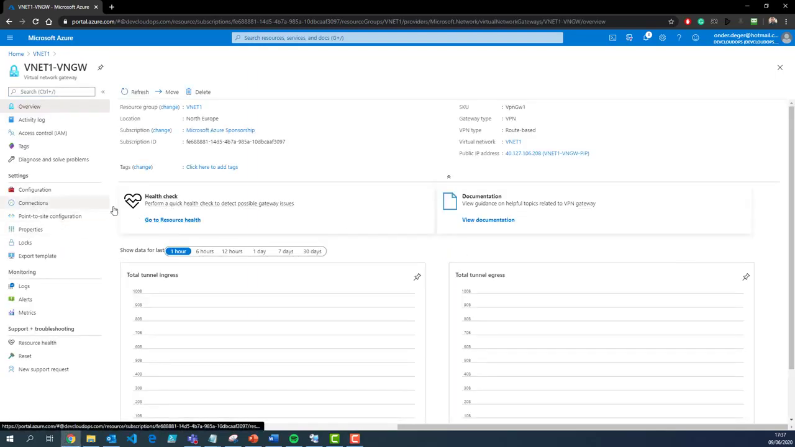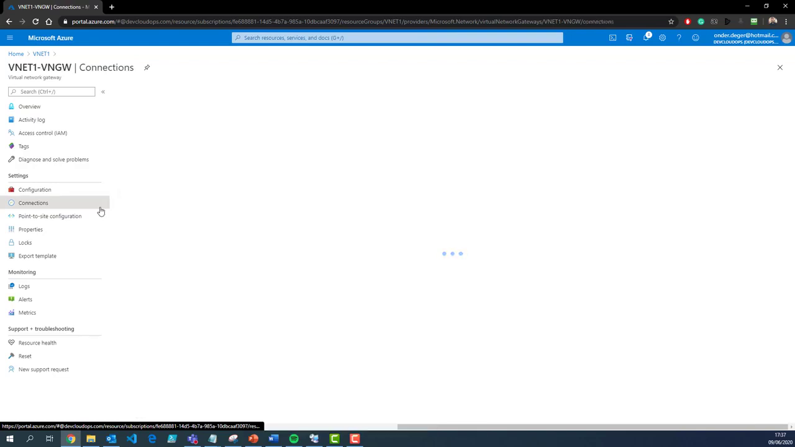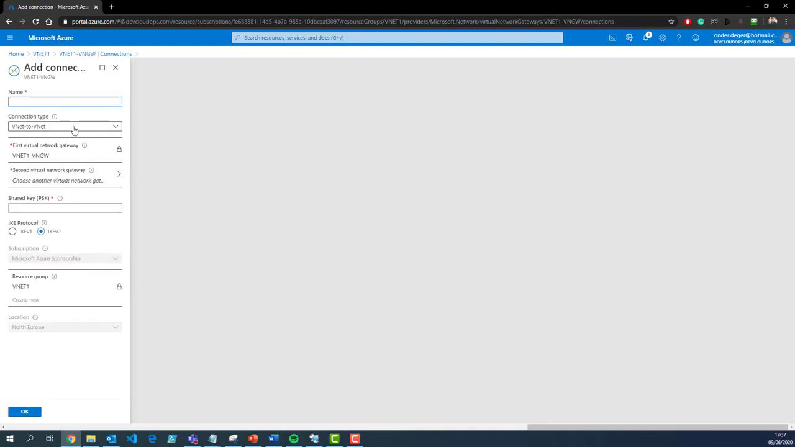So I'm going to Connections and click Add. I would like to connect VNet to VNet. If you would like to create a site-to-site VPN, you can choose site-to-site VPN, but then you have to create a local network gateway first, and in this local network gateway you have to define your on-premise VPN public IP address and on-premise IP address range, and after that you can use this one. But for now we're gonna use VNet to VNet.